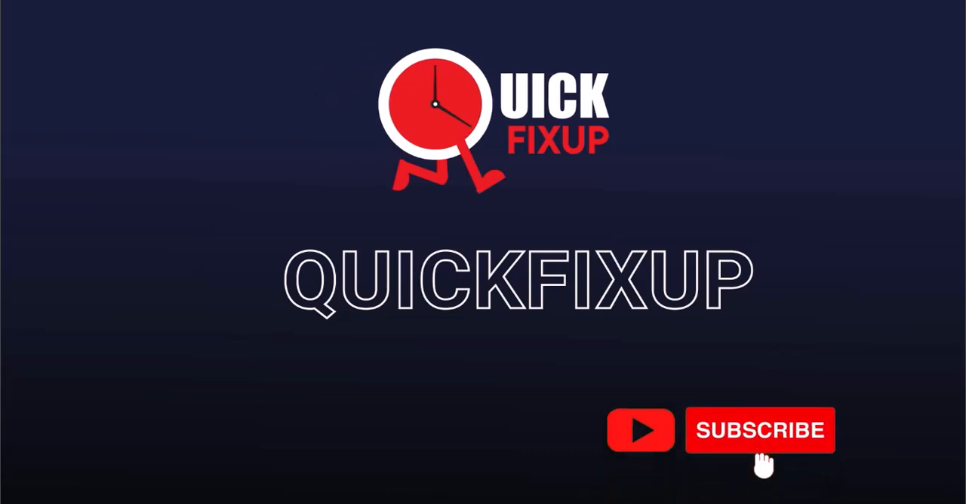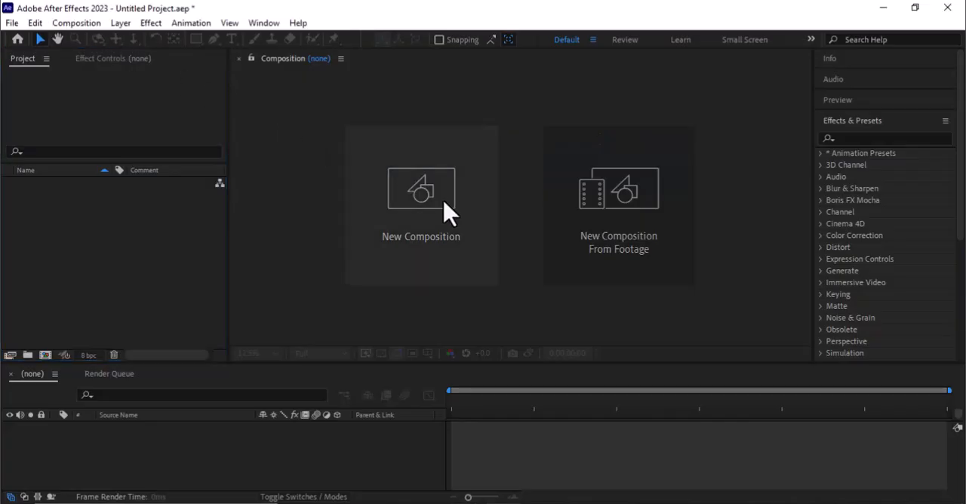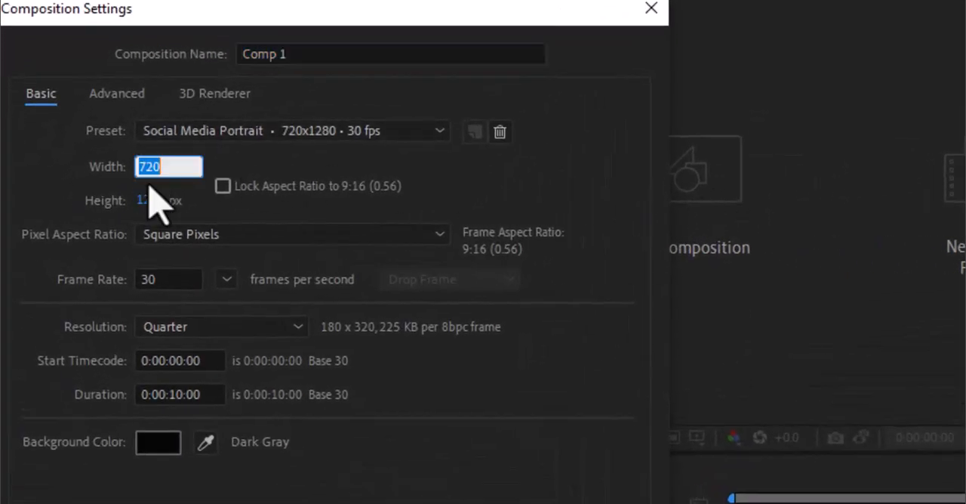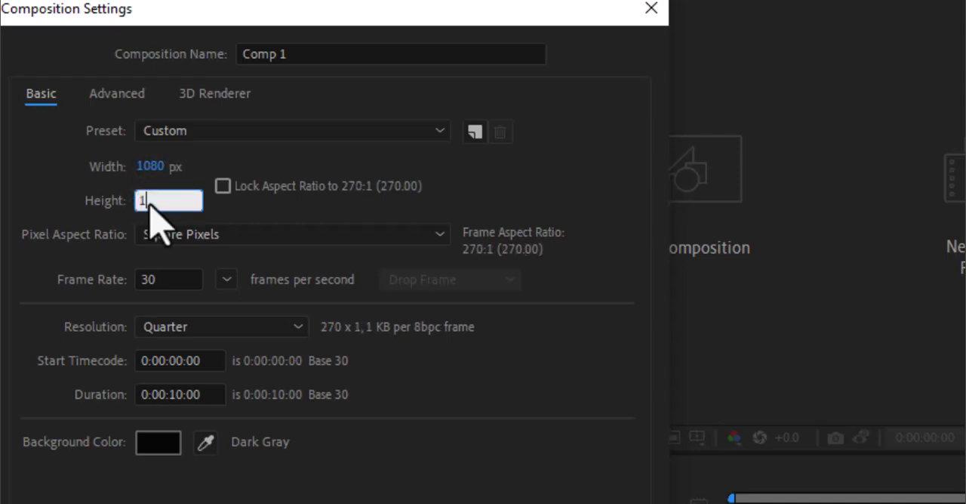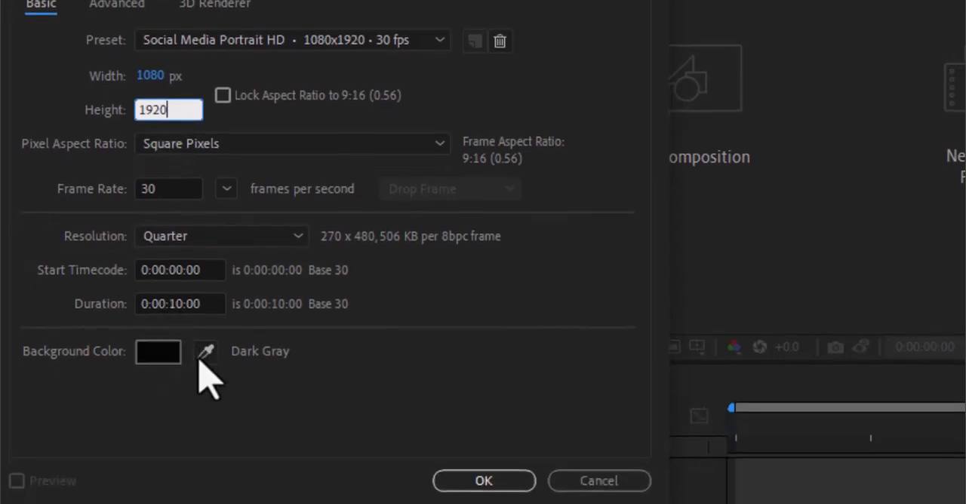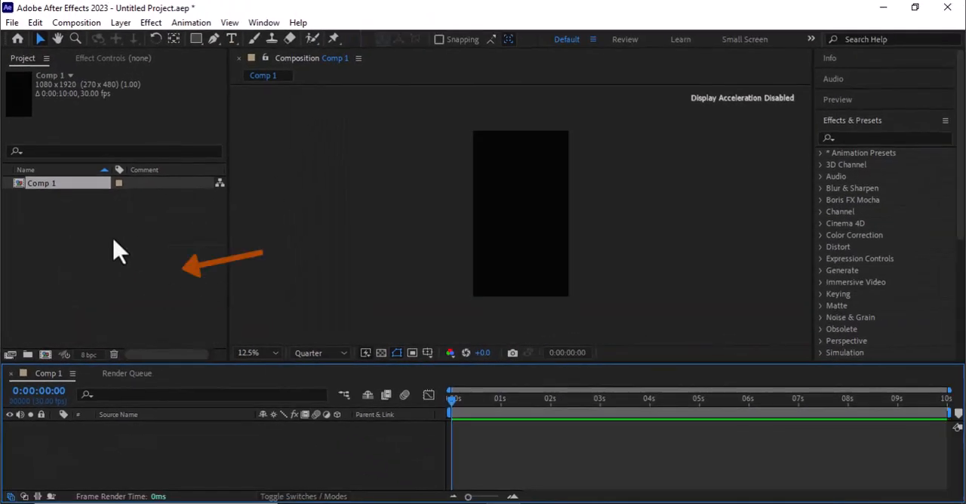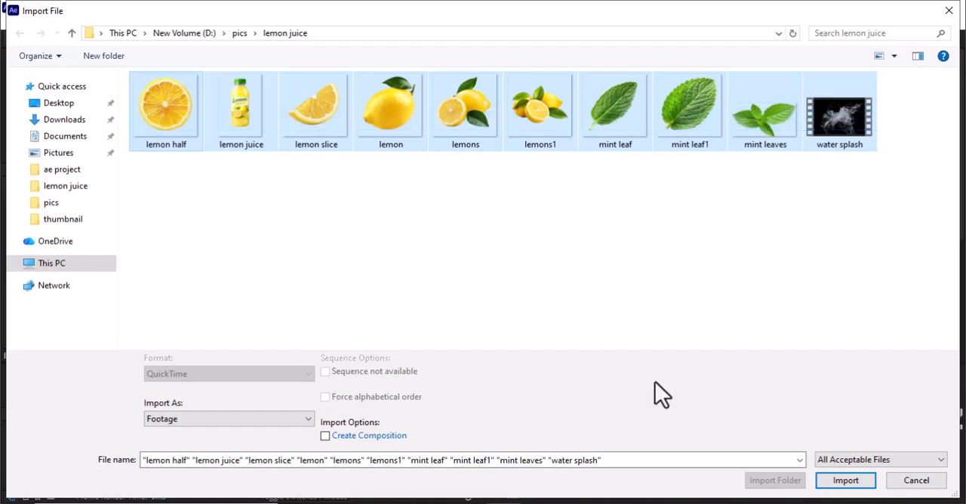Let's get started. First, click here and create a new composition. Set the width to 1080 and height to 1920. This is the social media reel size, and set the duration to 10 seconds. Then click OK. Now double-click here to import all your images and videos.